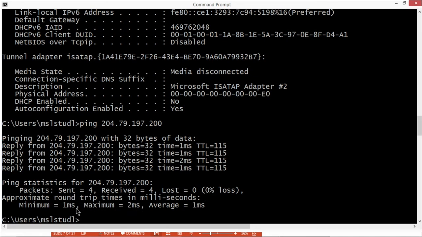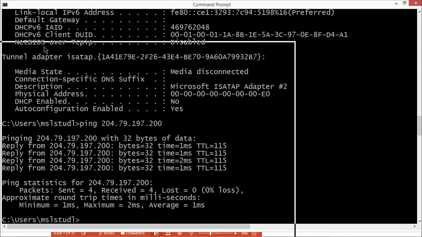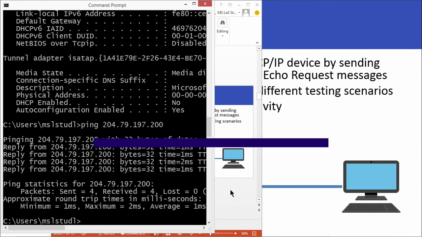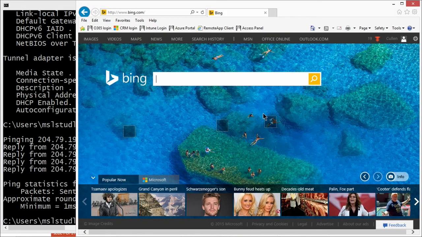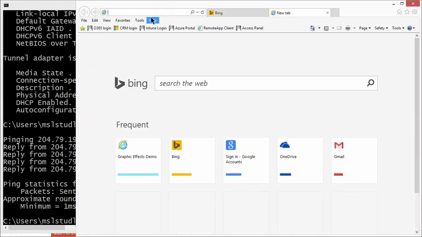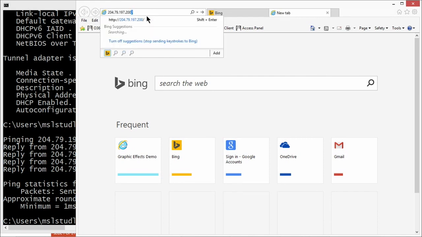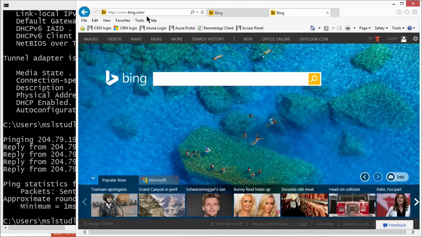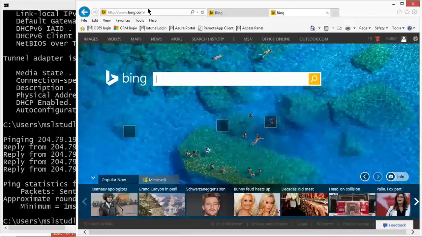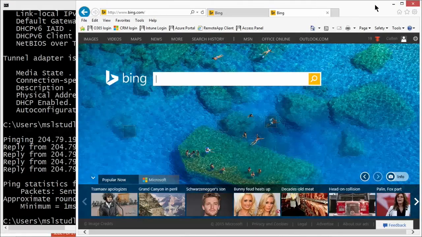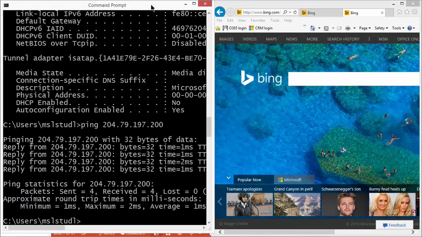But check out how fast that was. The minimum time was 1 millisecond. Maximum was 2 milliseconds. That's just insane for a round trip. If you don't believe me that we were using Bing, I'm going to show you. I'm going to open a new tab so you can see that I'm honest, and paste in the IP address there. If I hit enter, look at what comes up. Bing. Pretty cool stuff.